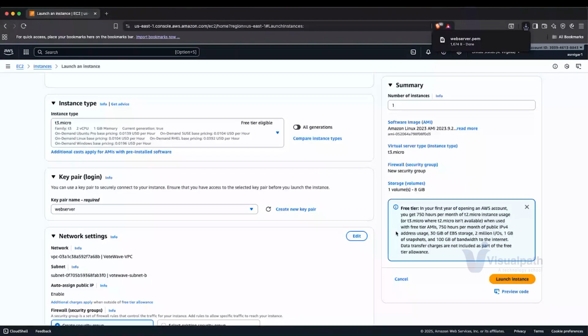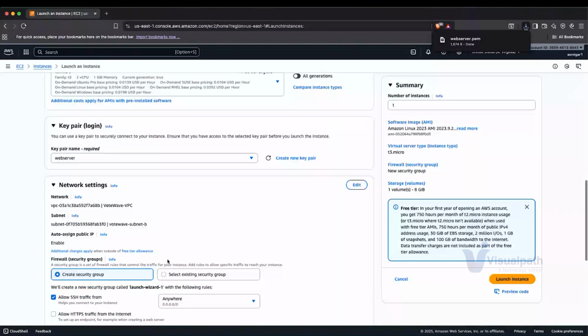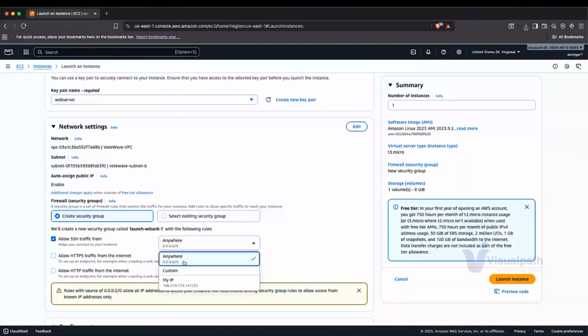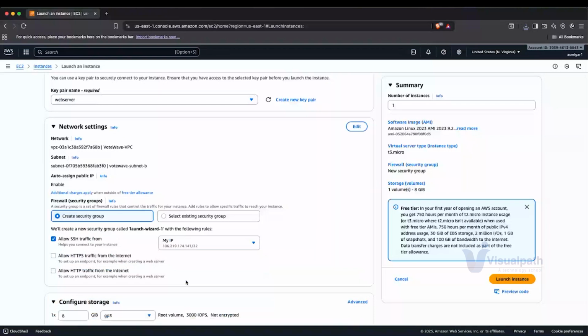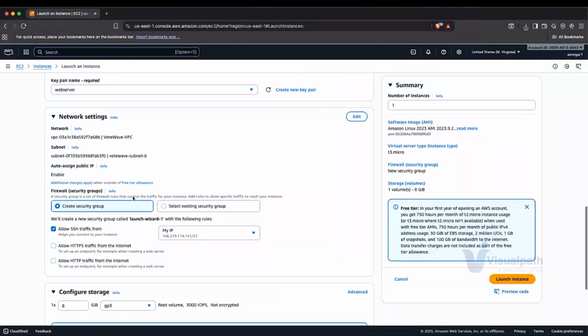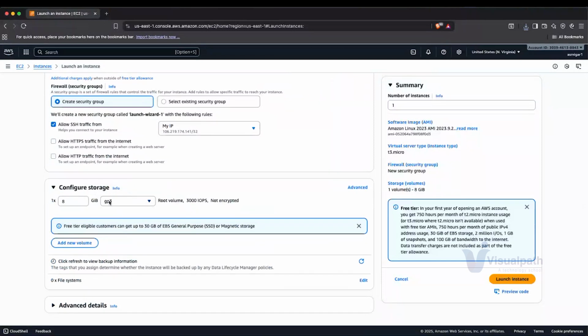Okay, the file has been saved. Now here are some network settings. I will only allow SSH traffic from my IP. Okay, for now that should be good enough. Let me think about storage. By default, 8 GB of hard disk is fine for me. So let me launch this instance.